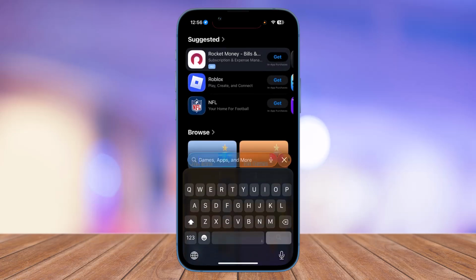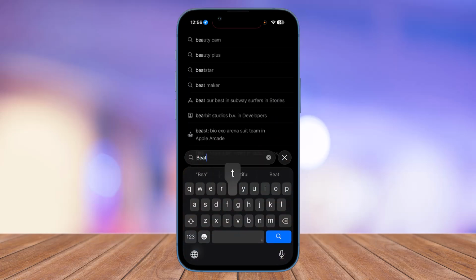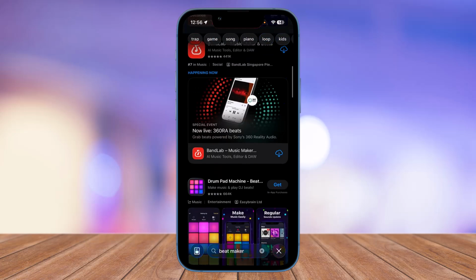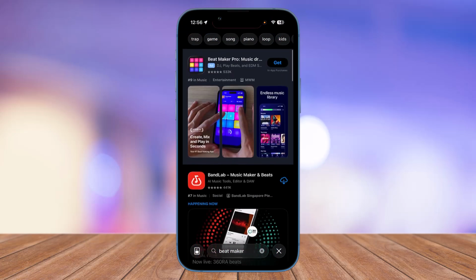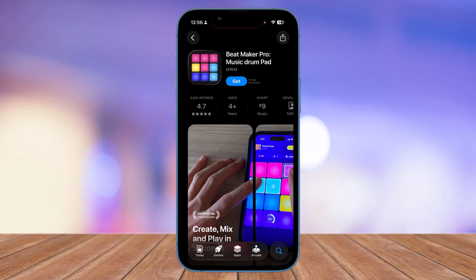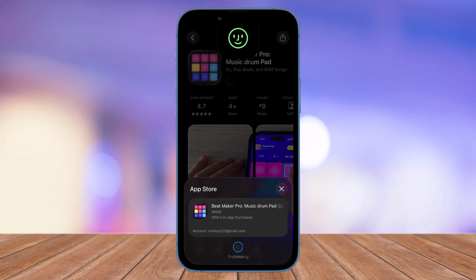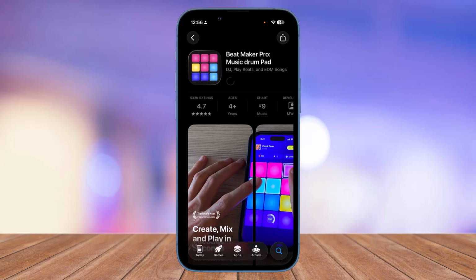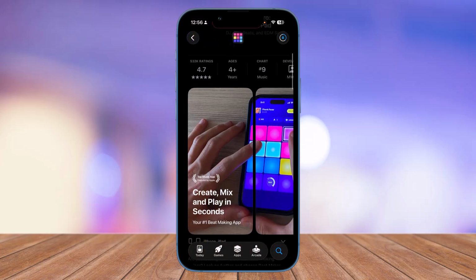Simply go ahead and open App Store or Play Store depending on whatever device you're using and simply search for Beatmaker. And now as you can see, it's going to show up right over here on the first, which is going to be Beatmaker Pro. Simply click on Get icon and then verify yourself. It's going to download and install onto your device in like 5 to 10 seconds. So let's just go ahead and wait for that.